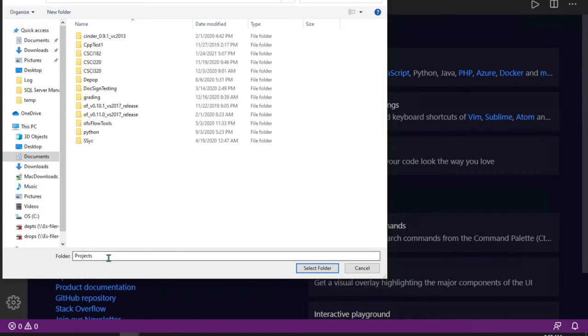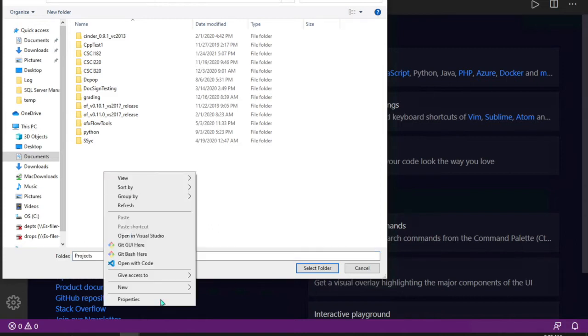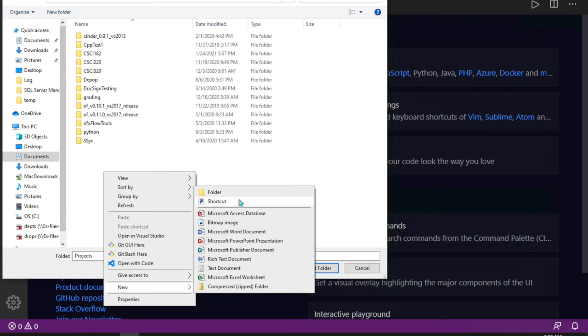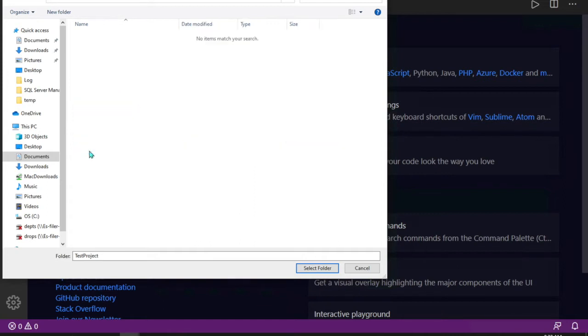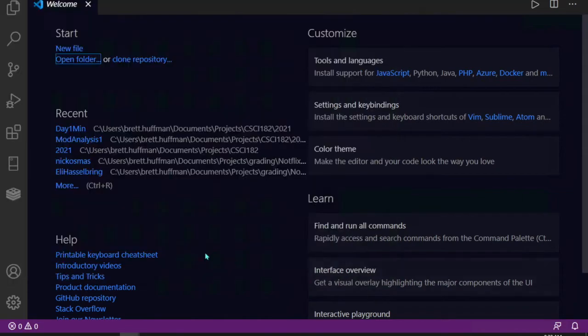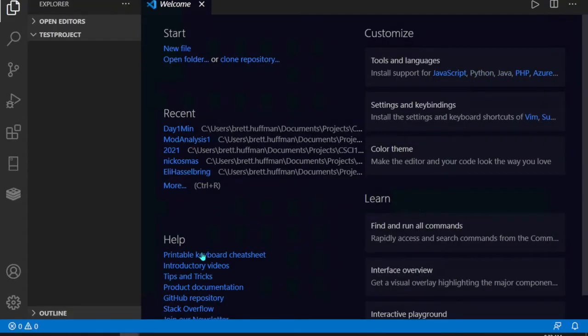So this will be a right click, and I'm going to say New Folder, and I'll just say Test Project, and open that folder. So now I'm within that test project folder I just built, and say Select. And there we go. Okay, so now I can just start adding files.